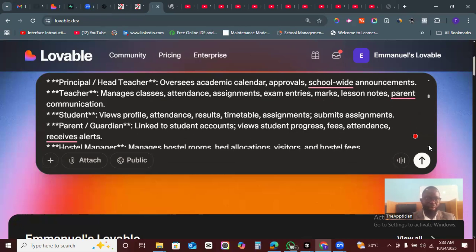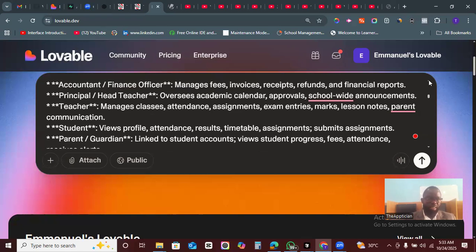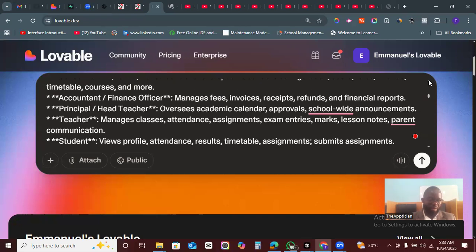For instance, if I want to build a system like this, I will need the student, I'll need the parent, I'll need the teacher, I'll need one admin. That's the principal. I don't need to come here and put principal, head teacher again. Then I may need a finance officer. That's all. The rest are out.